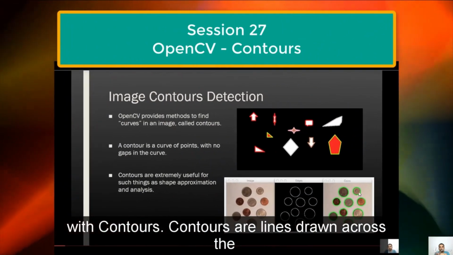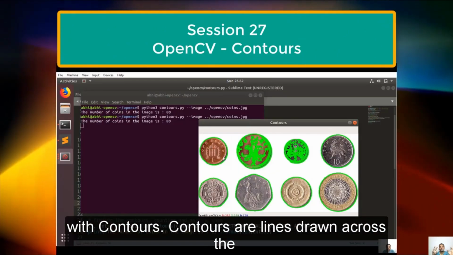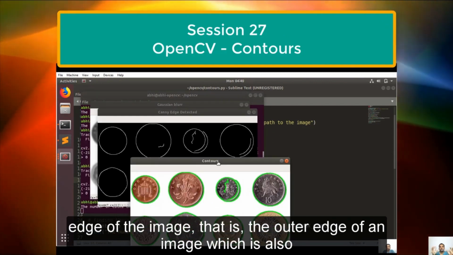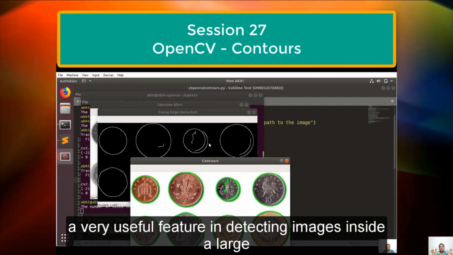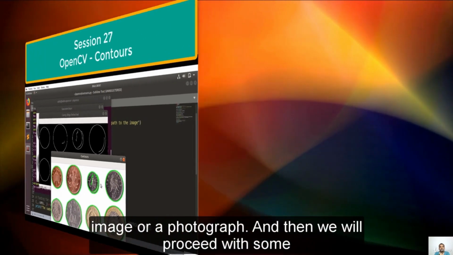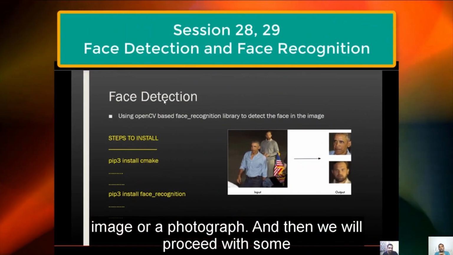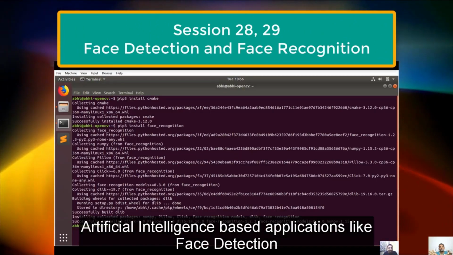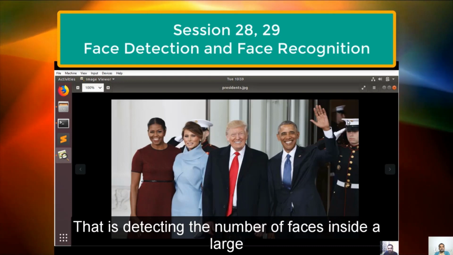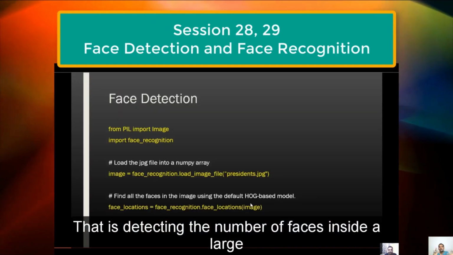Then we will proceed with contours. Contours are lines drawn across the edge of an image, that is the outer edge of an image, which is also a very useful feature in detecting images inside a large image or a photograph. And then we will proceed with some artificial intelligence based applications like face detection, that is detecting the number of faces inside a large image.